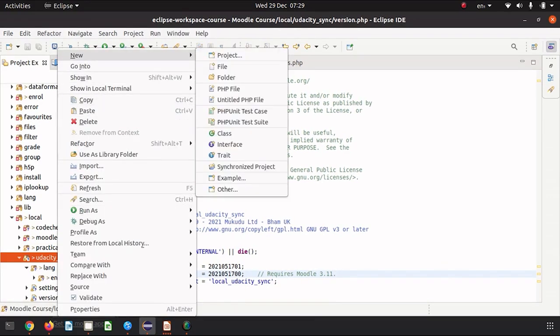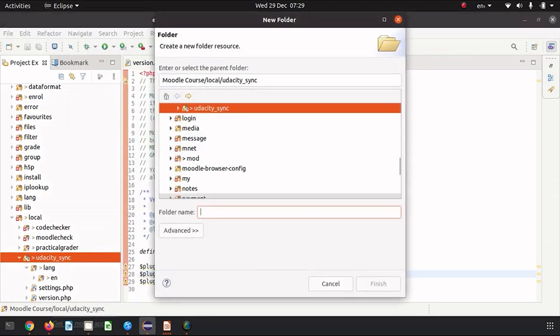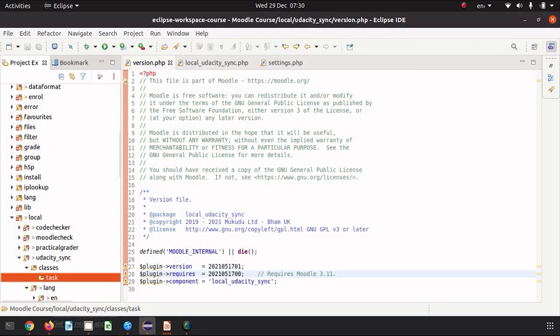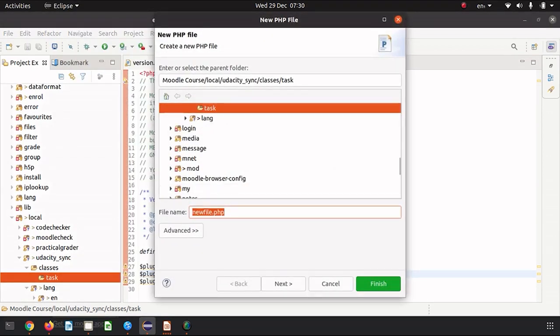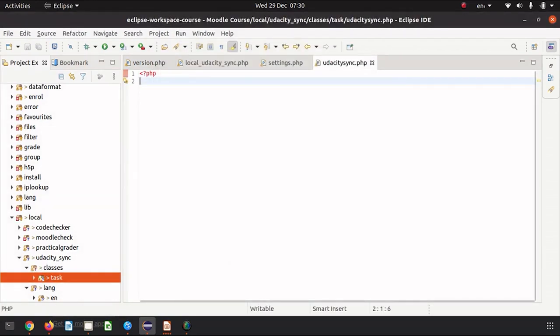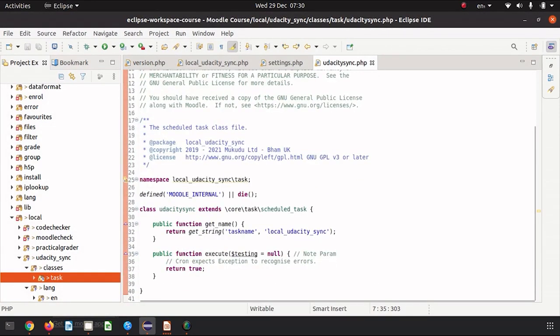So we need new folders: classes, task, and we'll create our task file. Let's go, PHP file. I'm going to name this udacity_sync without the underscore, and we'll save that. And this is our file. Usual stuff at the top. We now namespace as required, and for auto-loading, the name of our file and the name of our class are the same, and we are extending the core task scheduled_task class.